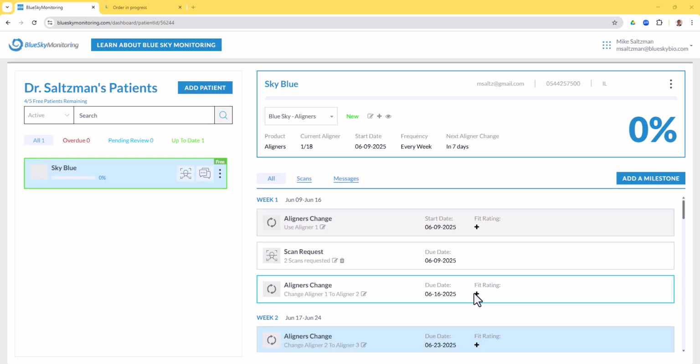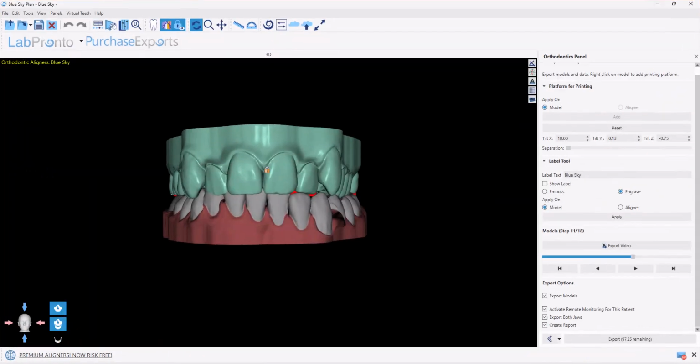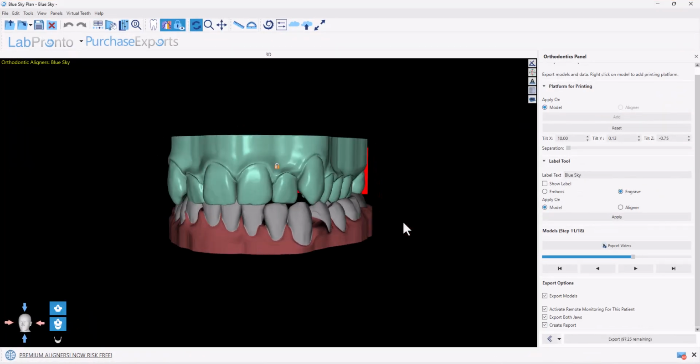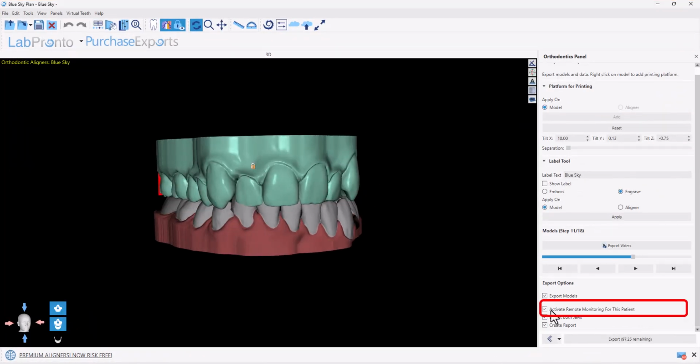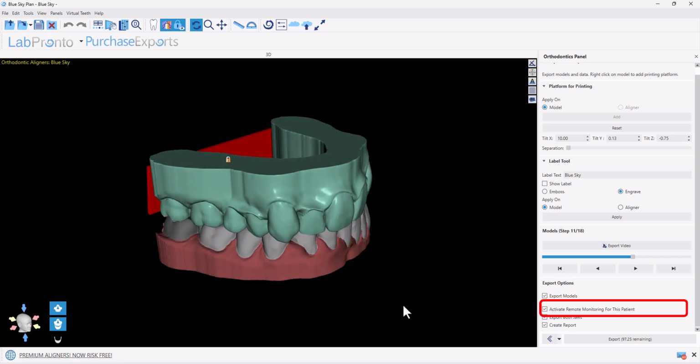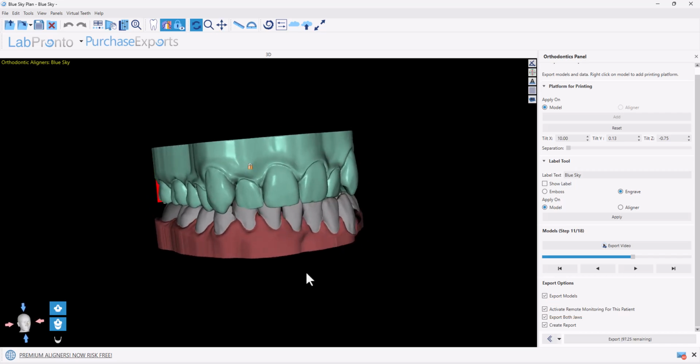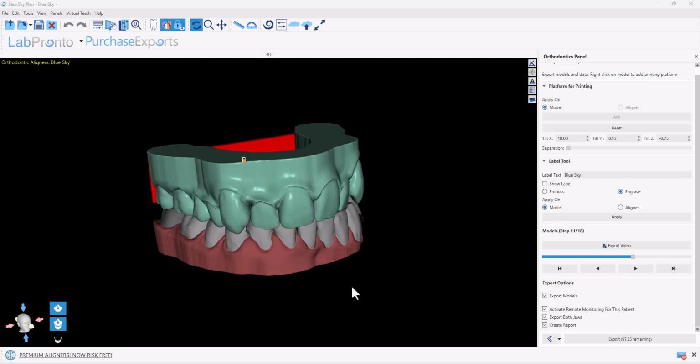We have different streamlined options to quickly activate your patients in Blue Sky Monitoring. If you're planning Blue Sky plan cases, then on the export screen, activate the checkbox for activate remote monitoring for this patient, and your data will automatically be transferred to Blue Sky Monitoring, and a dialog box with some different options will open directly on the screen.